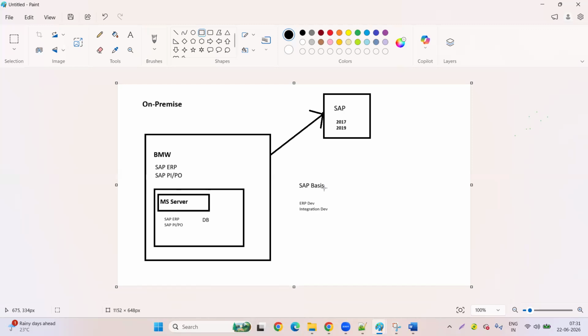But we also have another module in SAP, that is SAP basis. The basis team simply maintains all the softwares, patches, installations, and backend DB configuration. They will check from their end. Their responsibility is to run the SAP ERP and PIPO systems 24 by 7, 365 days. The basis team takes care of the server installation and patch upgrades, everything from there.